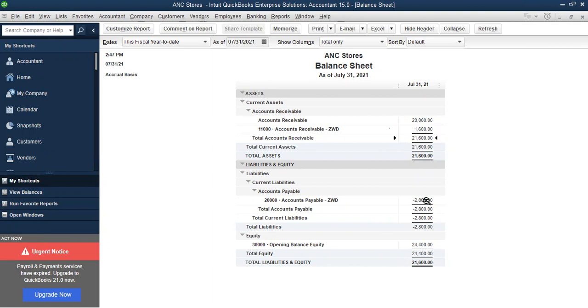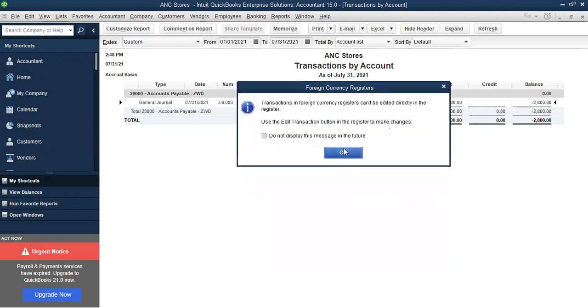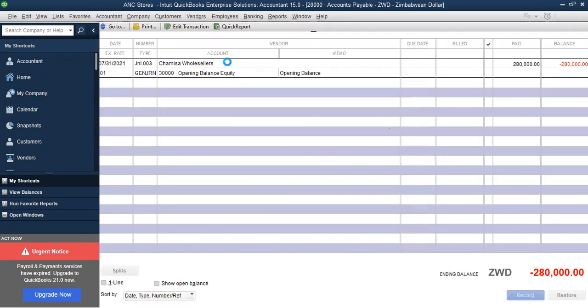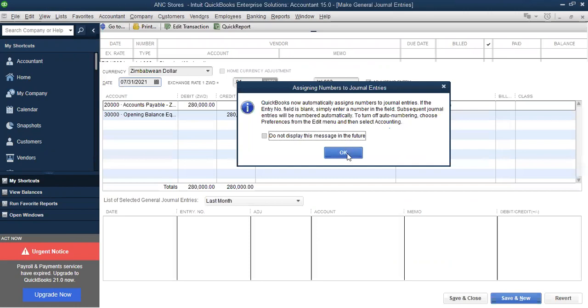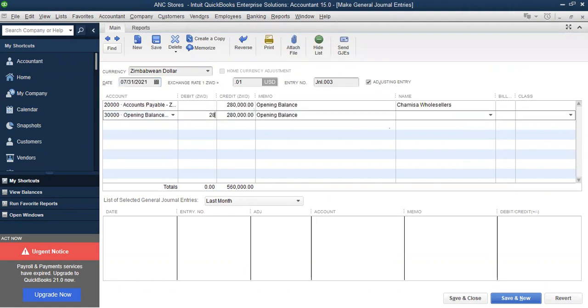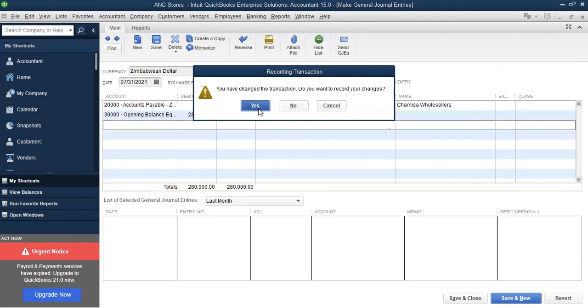All right, accounts payable was wrong. We debited accounts payable, and we should have reversed it. This is wrong. The balance sheet has a wrong journal. Accounts payable is supposed to be 280,000. 1, 2, 3. It's a credit. Don't forget. This is wrong.